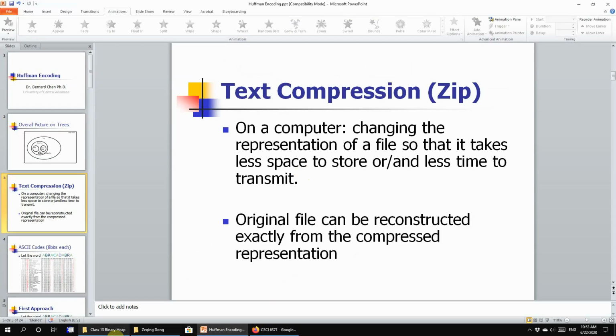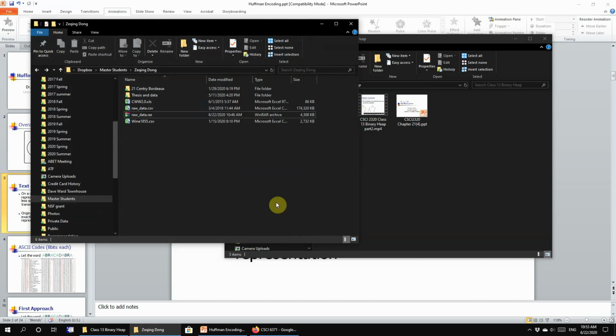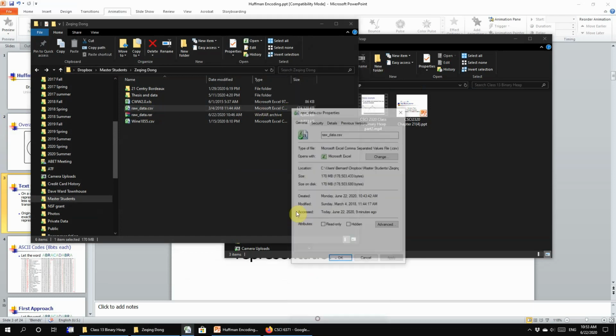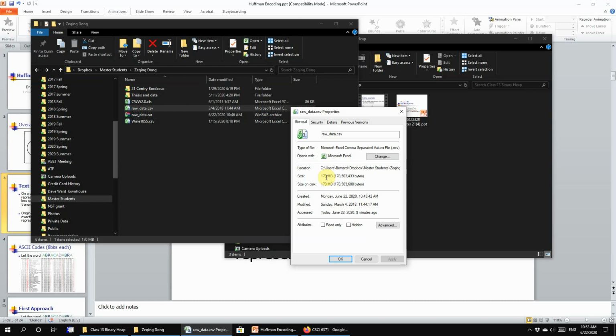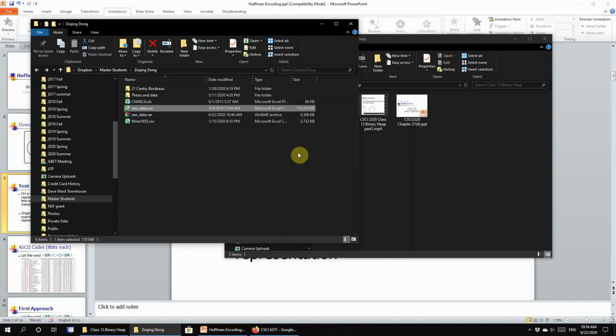If we look into the data that I have, this is the research data I'm using, which discusses the wine in the Bordeaux area for the 21st century. This file contains about 170 megabytes, so you can see that it is actually quite large data. Therefore, when I do research and work with my students or collaborators, occasionally I need to email this data to other people.